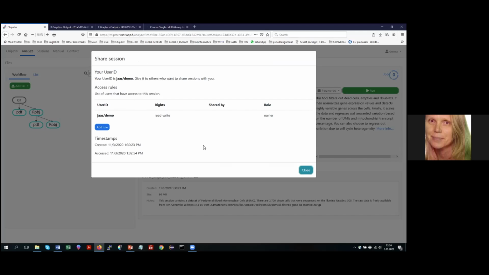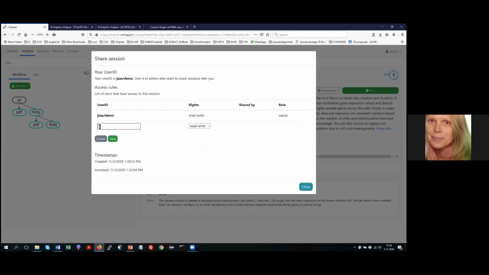So the sharing window looks like this. Basically you go to add rule and then you decide with whom you want to share the session. And here you need to write the Chipster user ID of that person. So for example, if you wanted to share it with me, if you were using my Haka ID, you would be writing like this. And then you would need to decide how you share it.